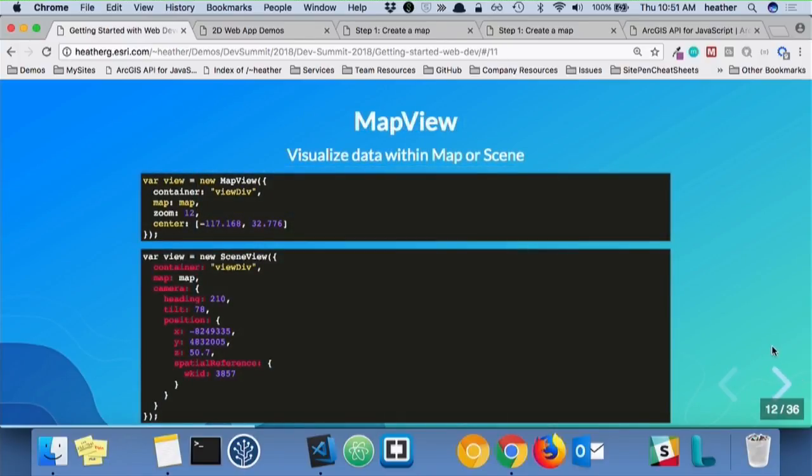Okay, so I talked a little bit about the map view. You can do the same thing. The same concepts apply when working with a scene view.